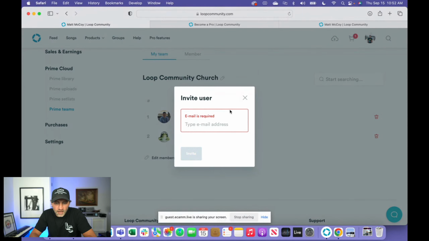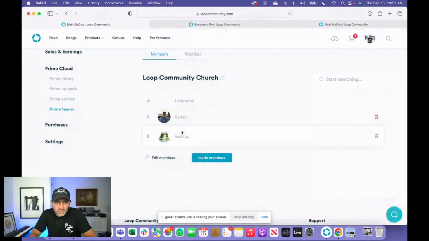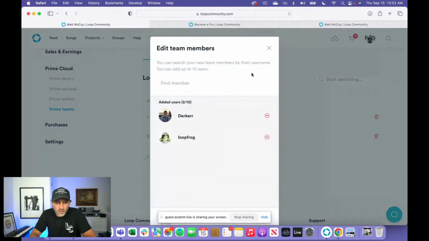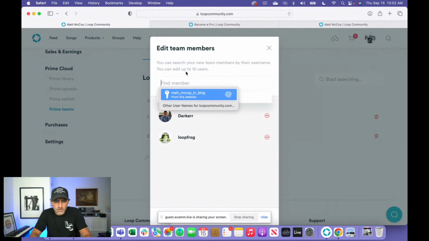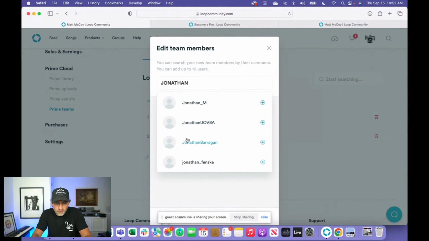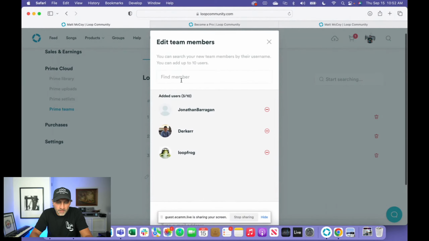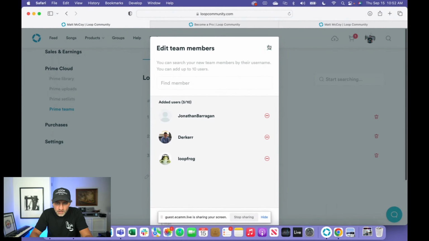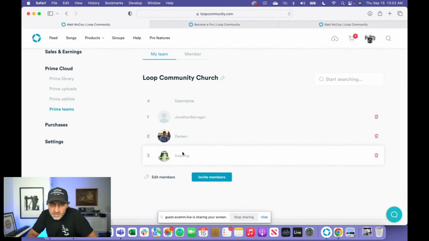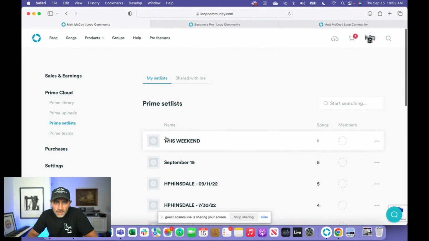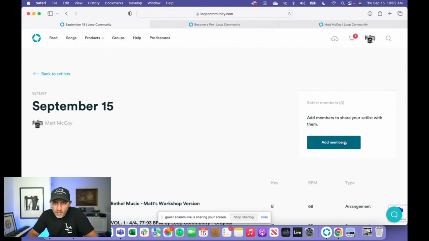If you want to invite your team members, you can click edit members and invite them from just a username. So let's just say I'm looking for Jonathan Berrigan. I'm going to add him, and now he's on my team. You can add them by their username, or you can invite them via email. Once they're on your team, you can go to your set lists right here, click on a set list, and choose Add Members.